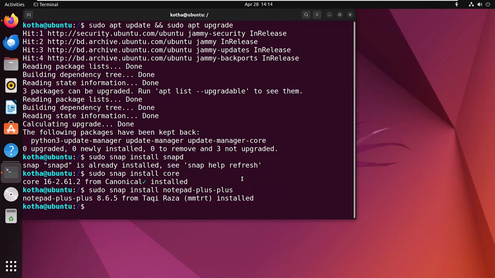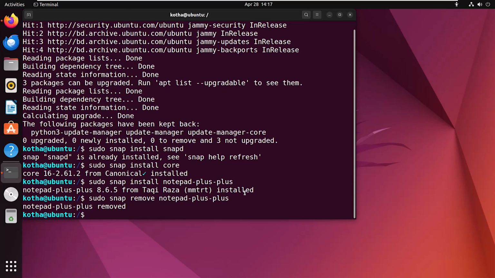Now suppose you wish to remove Notepad++ from your system. For that, you can use the command sudo snap remove notepad-plus-plus. Hit enter. And see, Notepad++ is removed from my system.